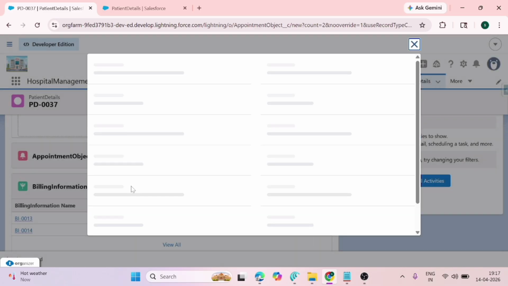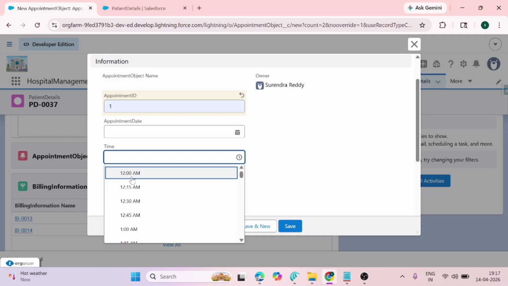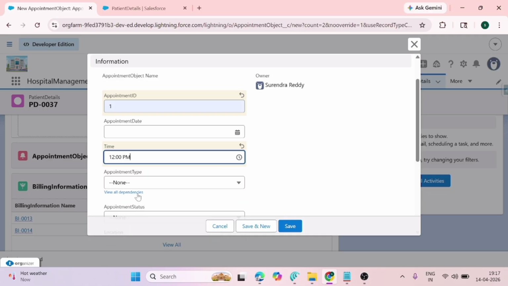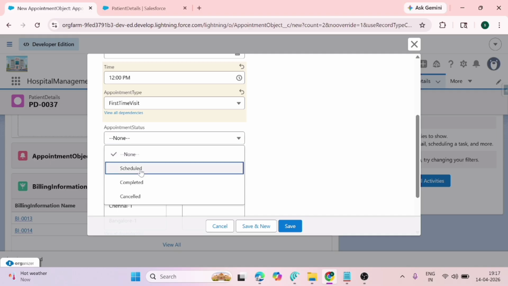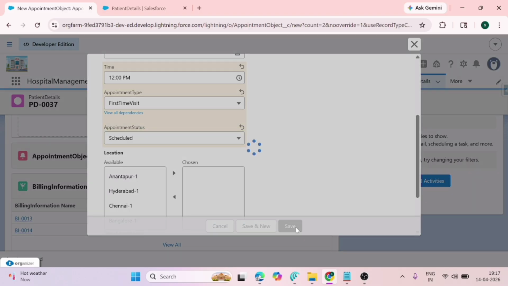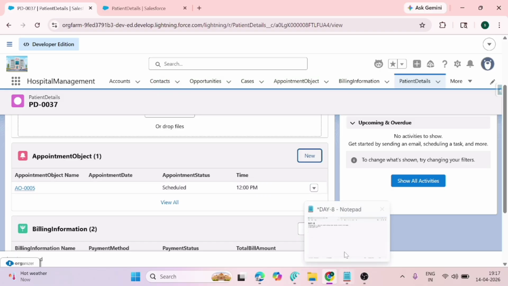Let's create one here. We have already created the time field. So 12 p.m., appointment type as first time visit, and appointment status scheduled. Only these fields will appear here in the related list. This is how we can work with the related list.